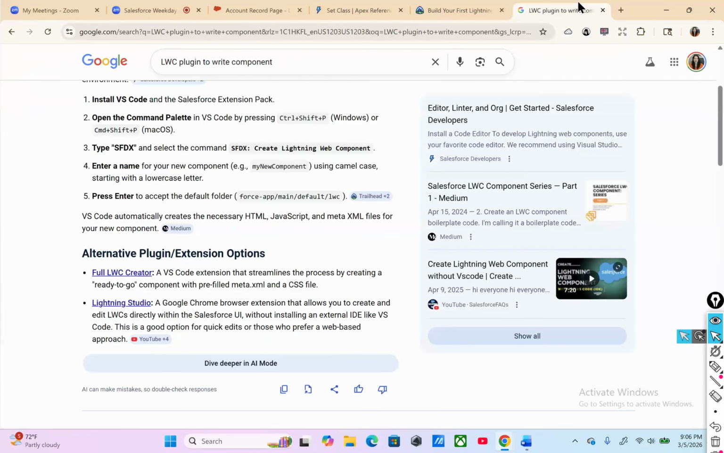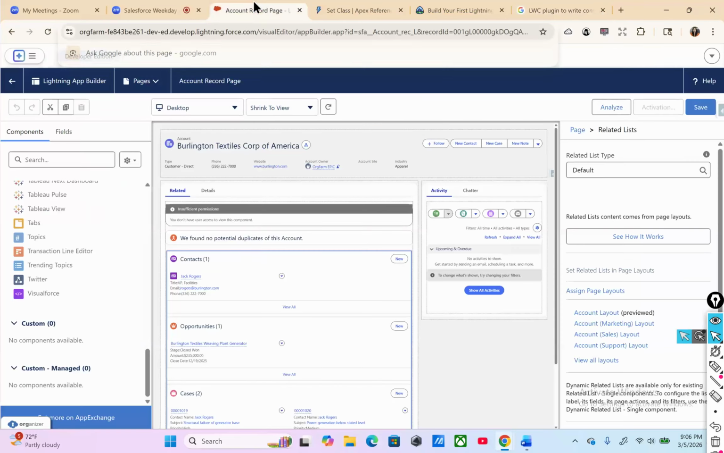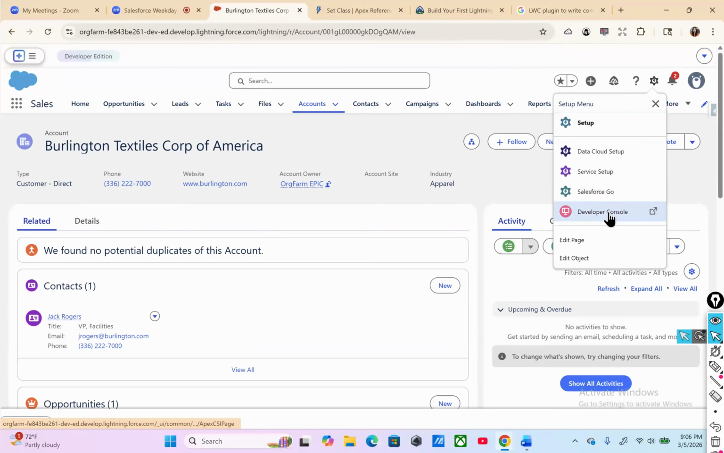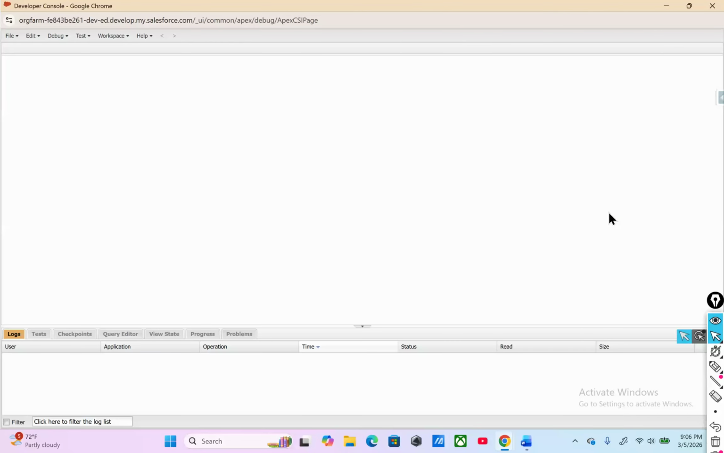I'm just curious. So when you click on that cog button and you see developer console, in your sandbox, you will see Agentforce Vibes. That is your code builder renamed. After that, where to click?